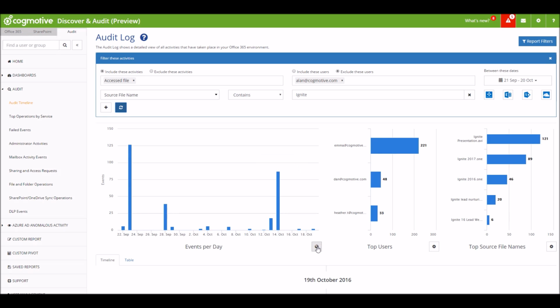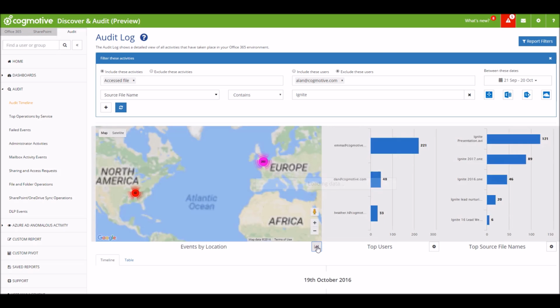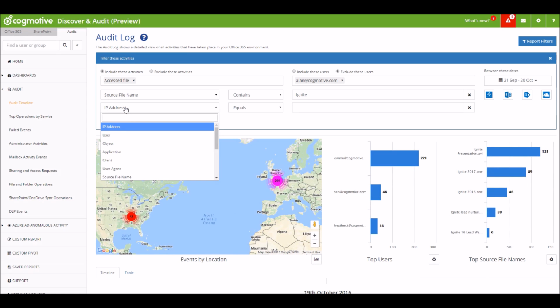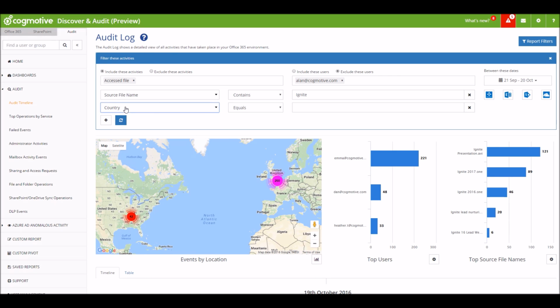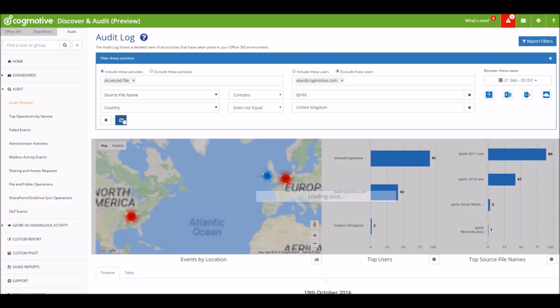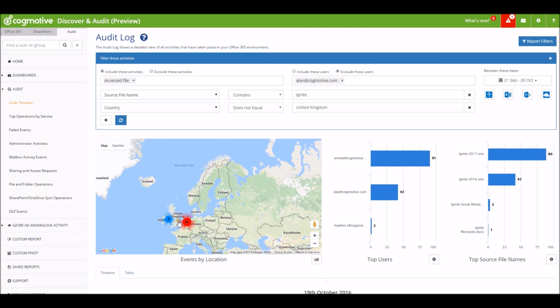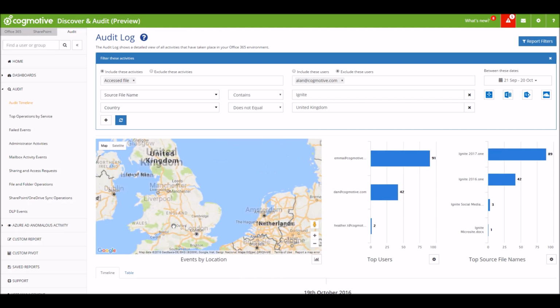Once we have the data that we wish to have displayed, we can also plot these events on a map to see where they took place. Filters can be applied in any view. In this case, whilst we're looking at the map, we're going to try and exclude all the events that didn't take place in the United Kingdom, where most of our offices are located. This will help us identify if any sneaky suspicious activity is happening in countries where we don't have any employees or resources.